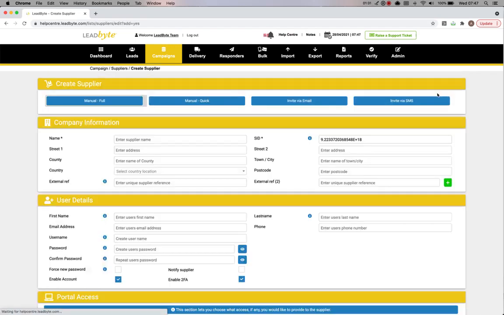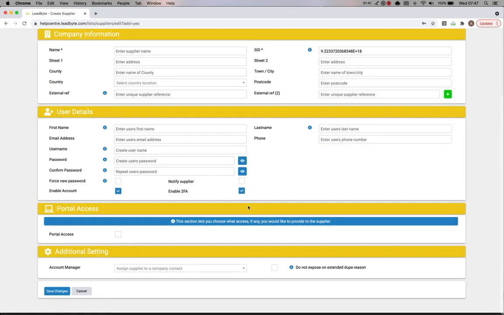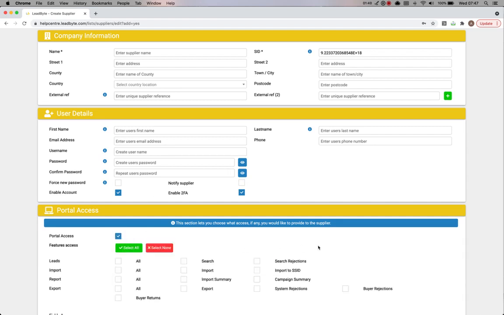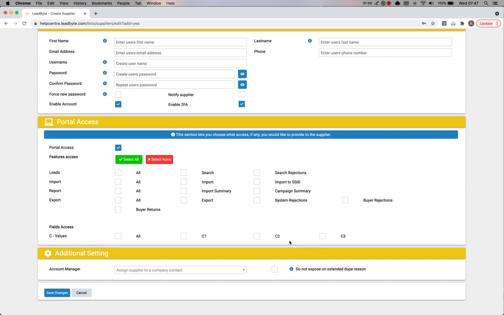So quite simply, when you add a new supplier, you have four options here. Manual full, so manually entering the details in their full entirety. So you can see here company information, the user details, so how they log in, and what access they have to the portal. I'll quickly go through this now. You'll be able to see this through the impersonation of a supplier when you log in.